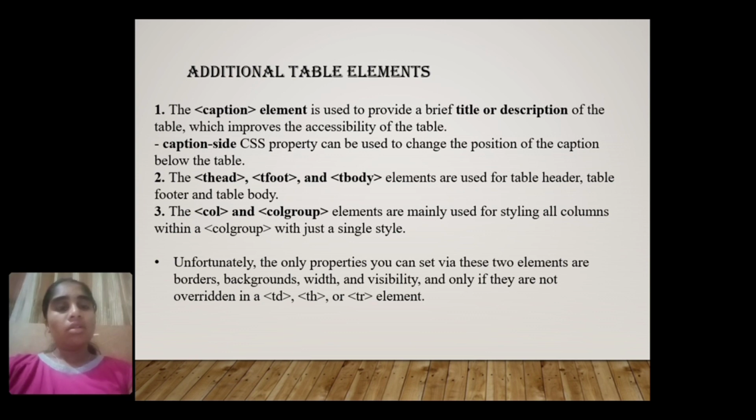The thead, tfoot and tbody elements are used for the table header, table footer and table body. The col and colgroup elements are mainly used for styling all columns within a column group with a single style. Unfortunately, the properties you can set via these two elements are borders, backgrounds, width and visibility, and only if they are not overridden in a td, th or tr element.